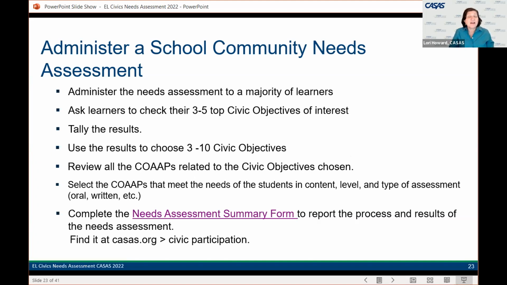CDE consultant. If you've asked permission in the past, you don't need to ask again unless the number changes. So if you've asked for 13 and now you want to do 14, yes, you need to ask for permission. But if you're doing 13, even if you change the ones you're selecting, no worries. Your original approval works. Okay, once you choose the civic objectives, then you need to review all the co-ops available to you.